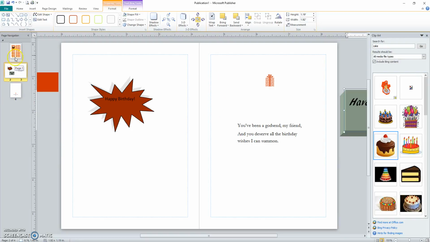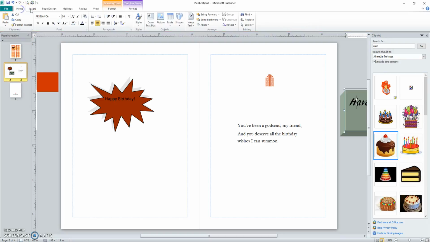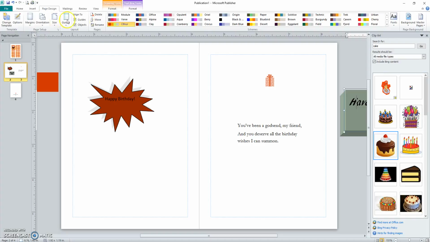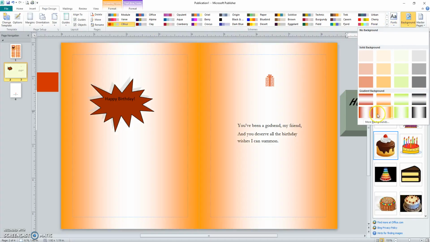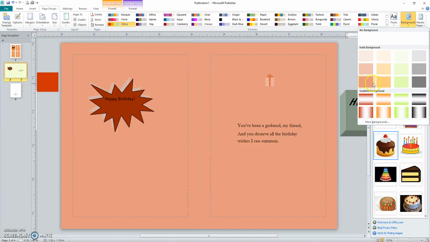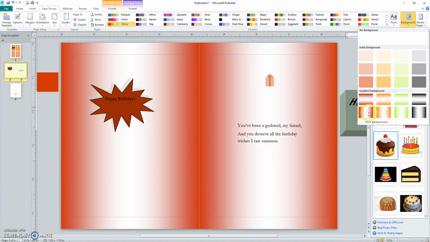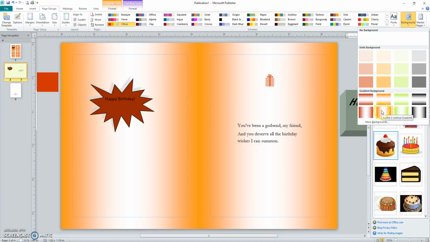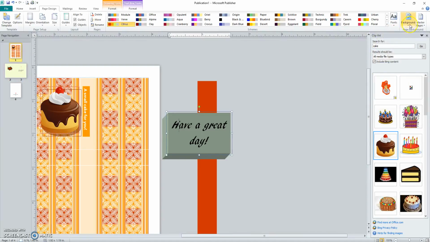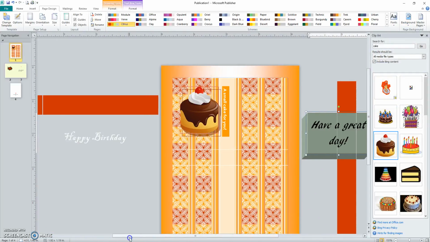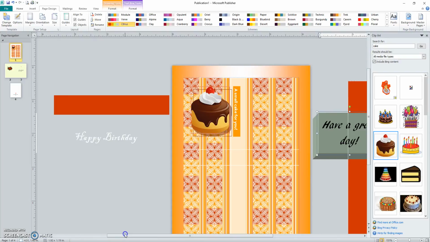One other thing I forgot to mention, and I'll use any one of these pages here. On the Page Design tab, down here at the very end is the background section. These colors are pulled from the color scheme that I chose earlier, and I can choose to have some colors here on the background. And I can add that one in as well over here. Those are just a few of the features in working with Publisher.